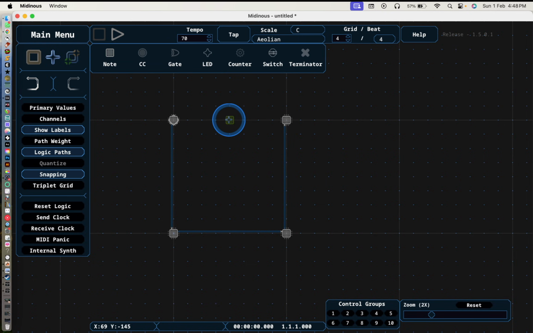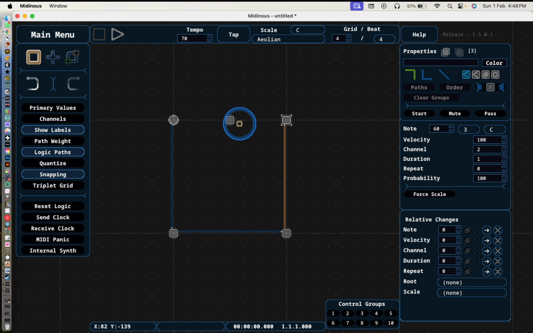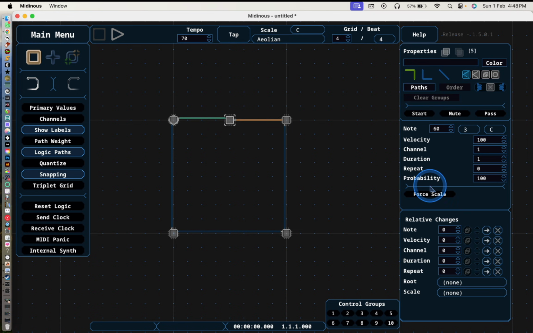We are actually going to delete that path and add another note block into the middle of it, and then reconnect them. Then on that middle note block, we are going to change the probability of that note being played. So let's set it to 50.